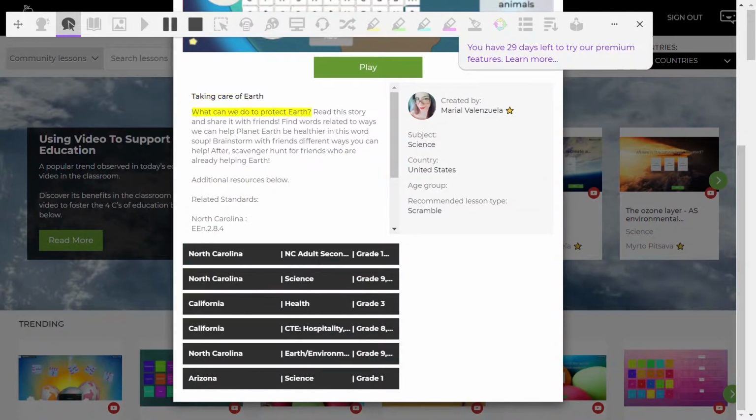Taking care of Earth. What can we do to protect Earth? Read this story and share it with friends. Find words related to ways we can help planet Earth be healthier in this word soup. Brainstorm with friends different ways you can help. After, scavenger hunt for friends who are already helping Earth.